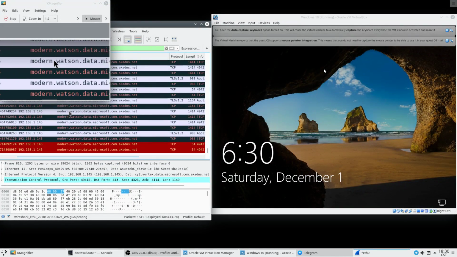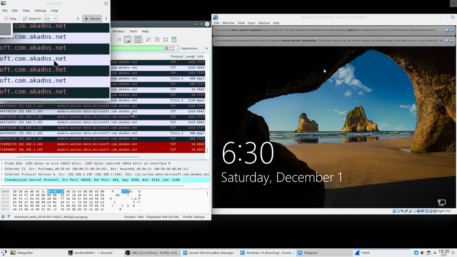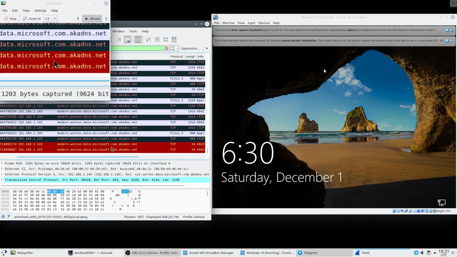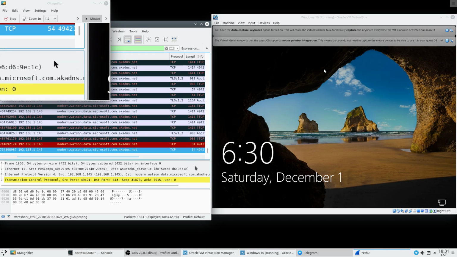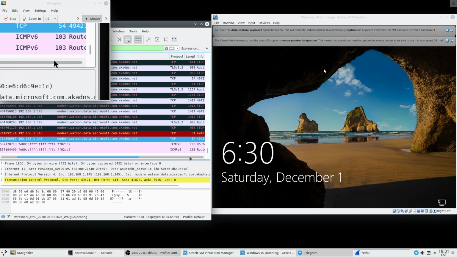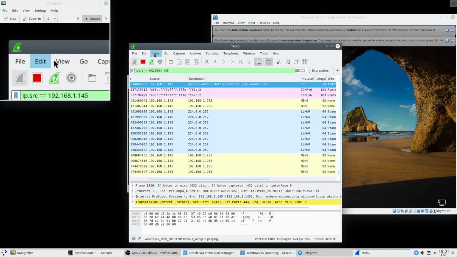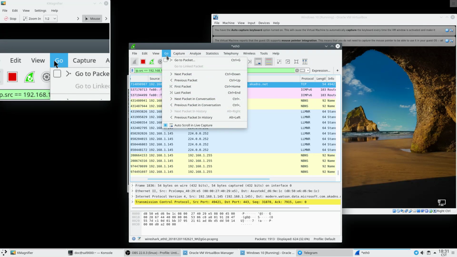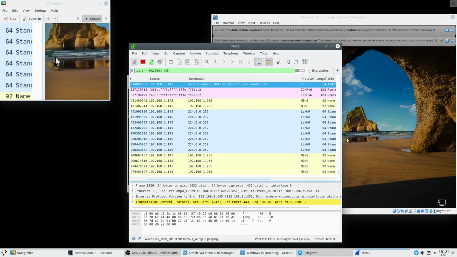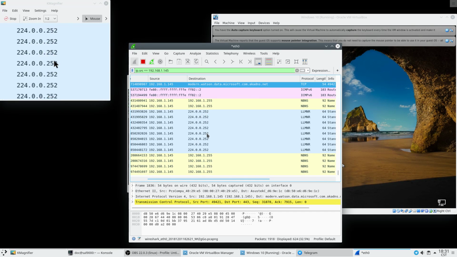Look, modern.watson.data.microsoft.com.akadns.net. Seriously? These are all on port 443, these are all encrypted packets, and this is data that it's trying to collect from you without your knowledge.